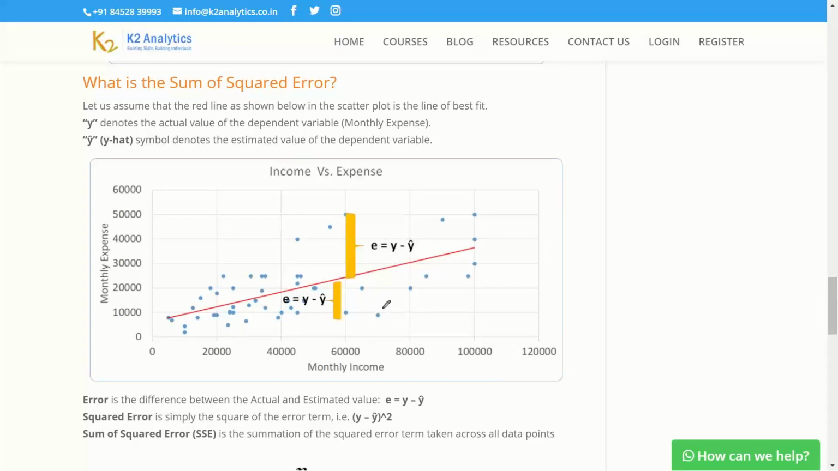Now whatever is the predicted value is represented by y cap. You have to understand notations. The notation y is used to represent actual. So if I represent this dot as y, this dot is y, because these are actual values. This dot is y, this dot is y.